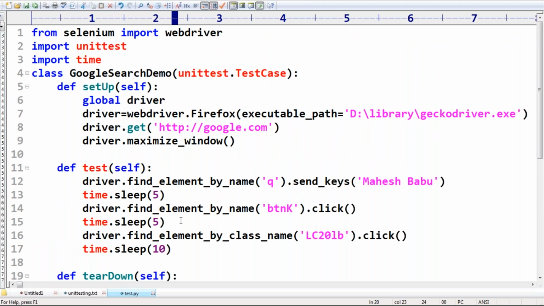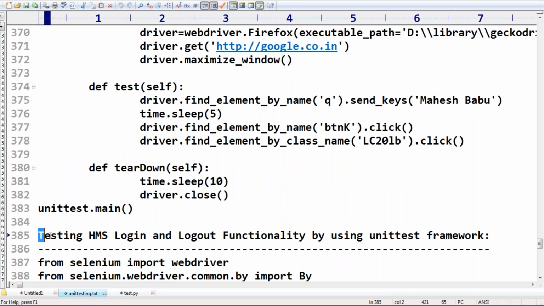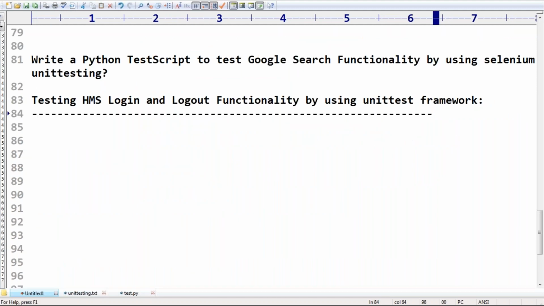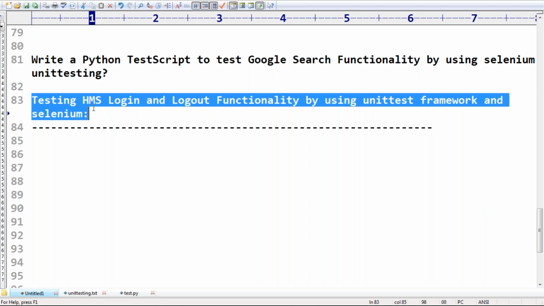That's it. So now I will go for one more application so that you may get some clarity. What that application is, have a look once. Testing HMS login logout functionality by using the unit test framework and Selenium. This is our own application, right? Testing HMS login and logout functionality by using the unit test framework and Selenium.